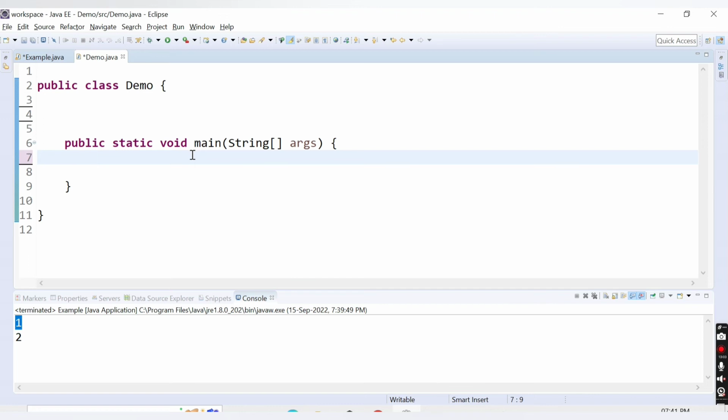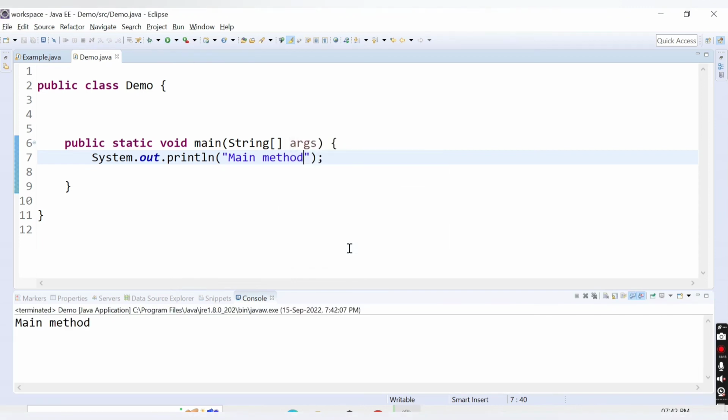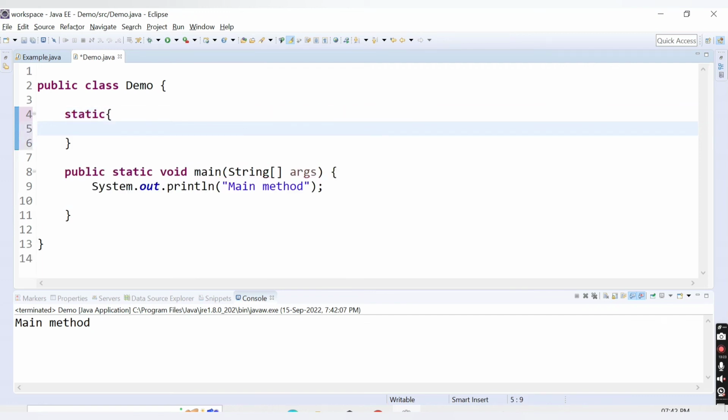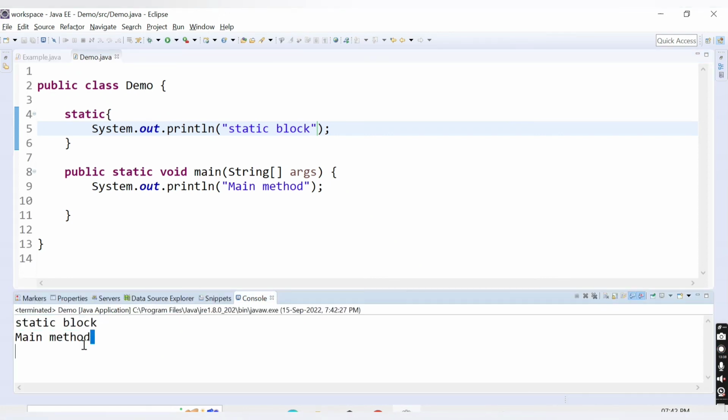So see, this is the main method. Inside this main method I will print one sys out, let's say "main method". Now if I run this code, what will be the output? It will print this message, right? Main method. And if I declare a static block here, which is declared with the help of the static keyword, and inside this static block I provide a print statement which says "static block", and if I run this code, see, first the static block is getting printed and then the main method.